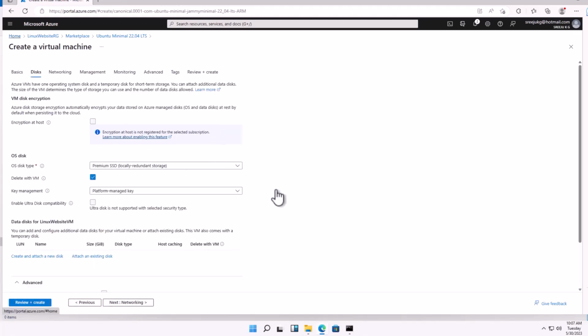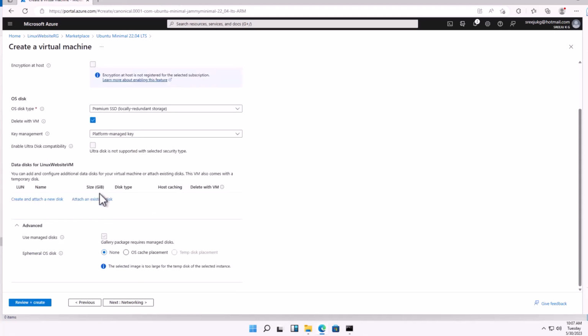Now let us select the disk options. Since it's a test environment, I will be selecting delete with VM option. In a production scenario, mostly you need to uncheck this. This is a dangerous option. When you get the virtual machine deleted, the disk also will be deleted along with it. I'm happy with all the other default settings.